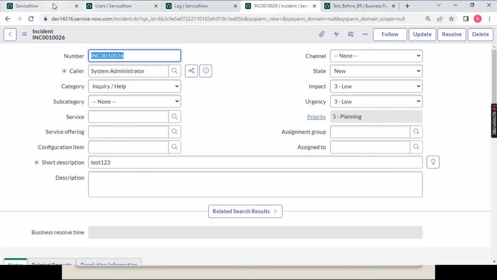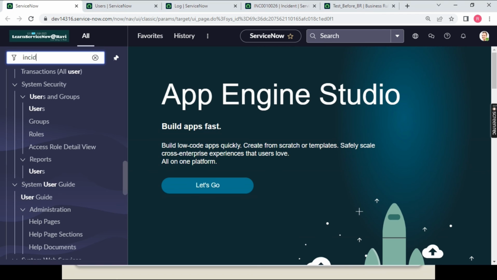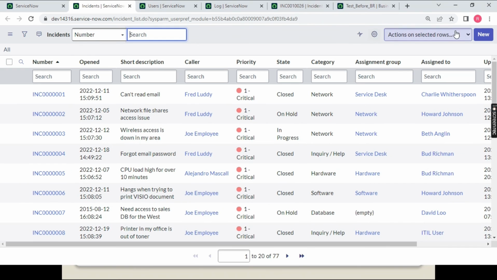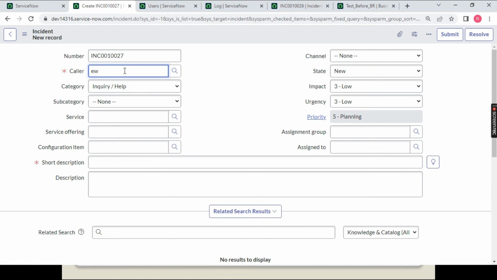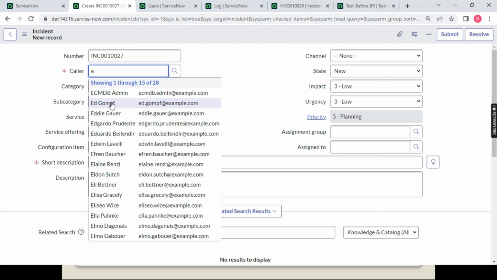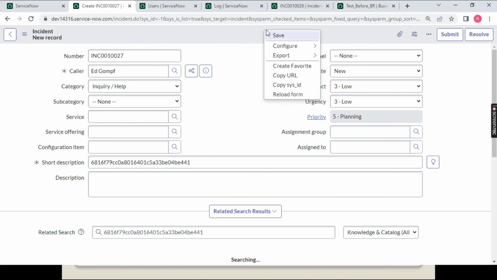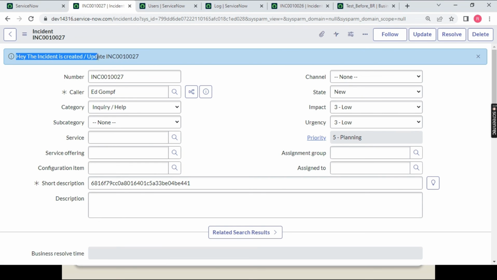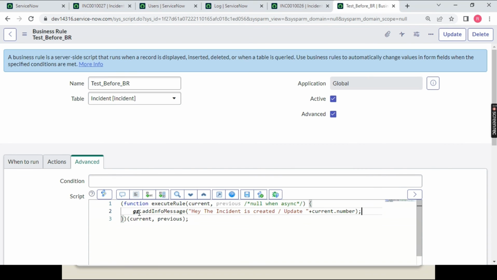Let me just go back to incident. Click on All. Click on New. Anything is fine. Save it. The before business rule should execute, and hey, the incident is created/updated, incident number is 10027. So remember, addMessage, addInfoMessage, you can get the current logged-in caller with the help of gs.